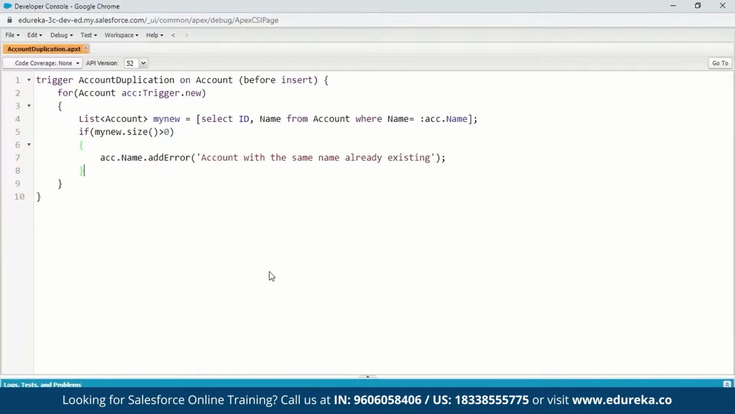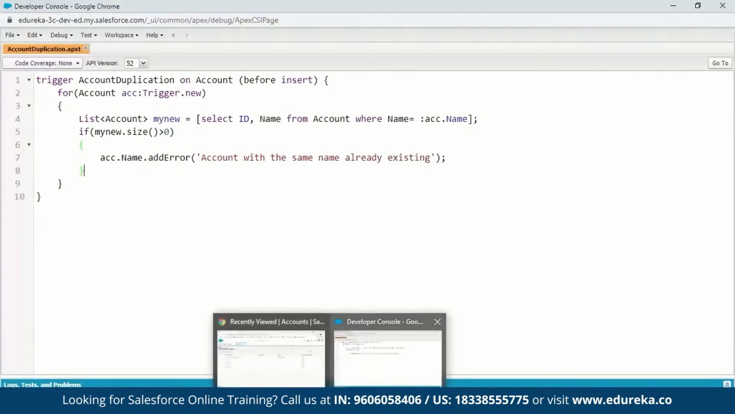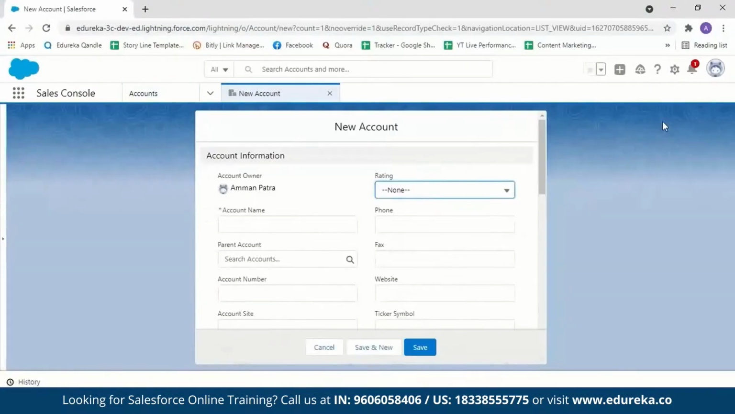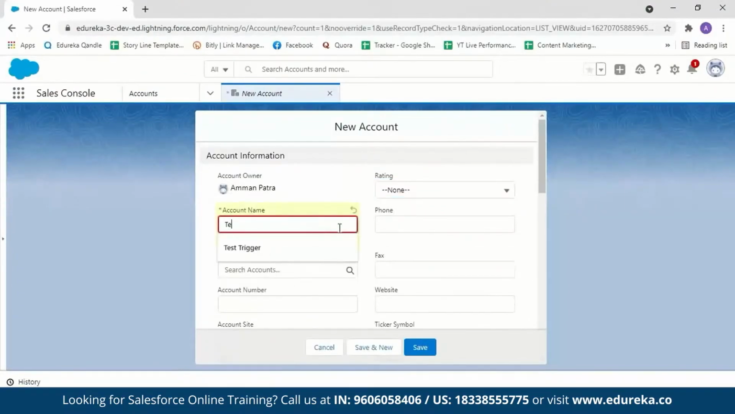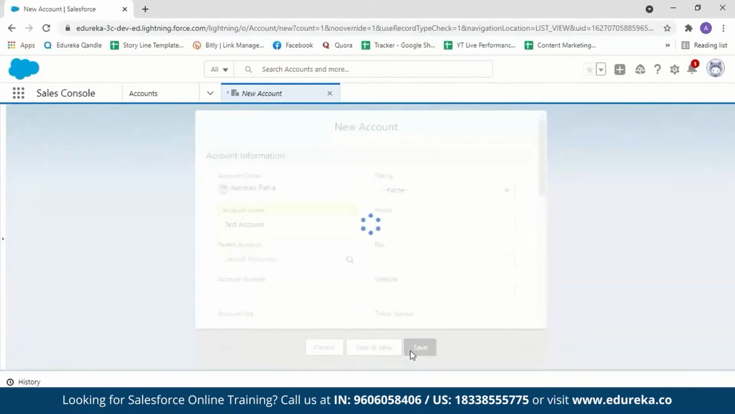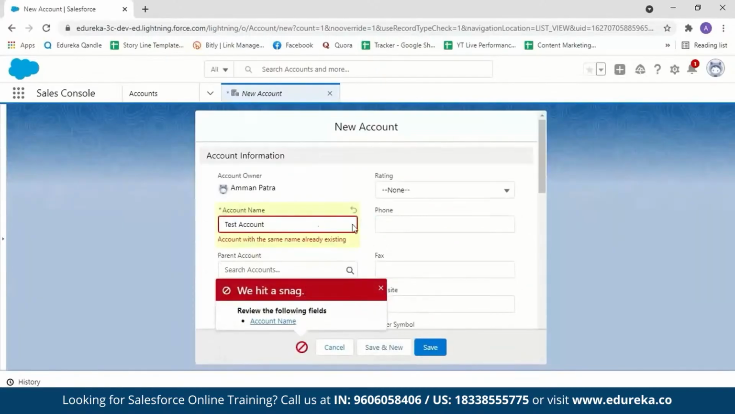So it's saved. Now let us go to our account section. Now here you can see I have 5 account records and these are my account names. So now let me try creating a new account with the same name. So I'll click on new and the account name I'll give it as test account. Now none of the other fields are mandatory, so I'll just click on save. So here you can see we are getting an error message saying account with the same name already existing. And you can see how simple it is to create a trigger in Salesforce.